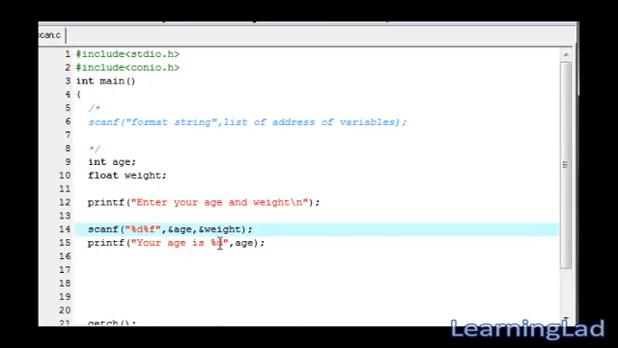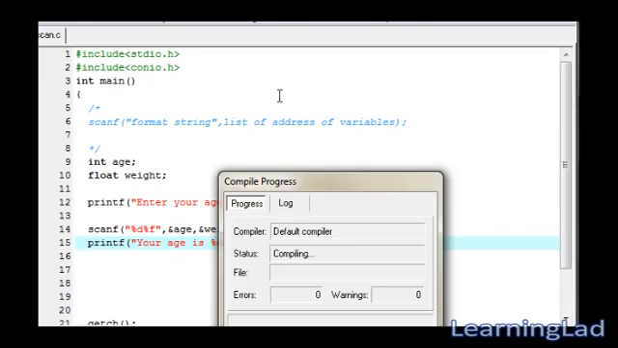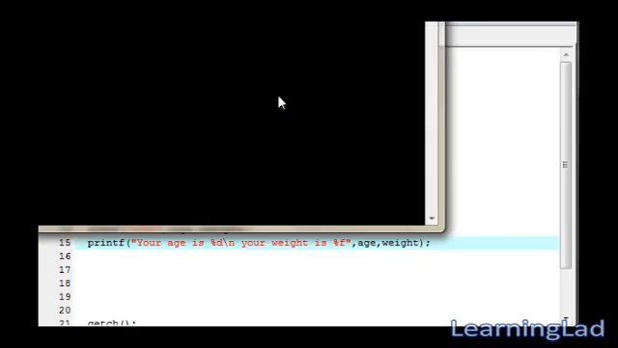Save it, and we want to print: your age is %d, and add a new line. Then we're gonna say your weight is %f, and here we're gonna refer to that weight variable. So save it, compile it and run it.